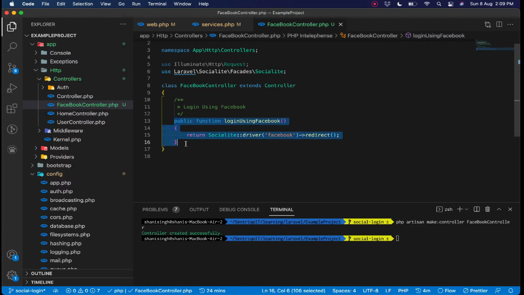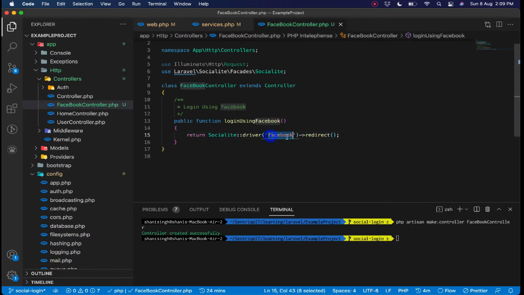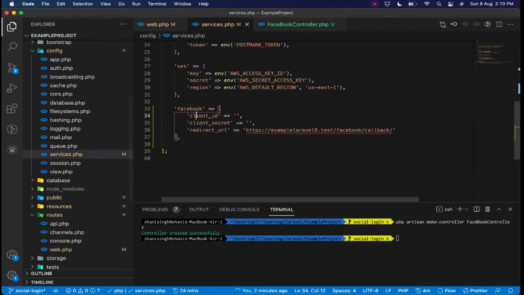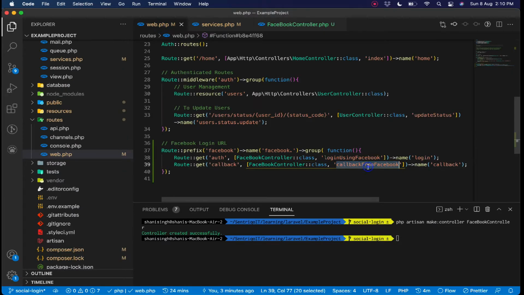What it will do is redirect this Facebook login to the Facebook redirect URL which we have defined here. Now this is a callback URL, so it will redirect to the Facebook login URL, which accepts this client ID and client secret. Based on this client ID and client secret, it will access the user's Facebook account and then redirect it to this URL. So let's make another function which will handle this callback.